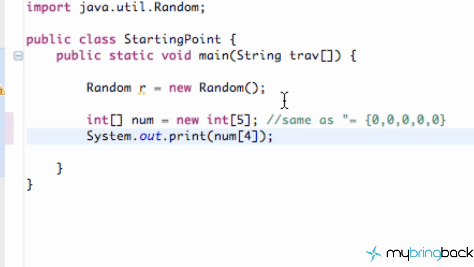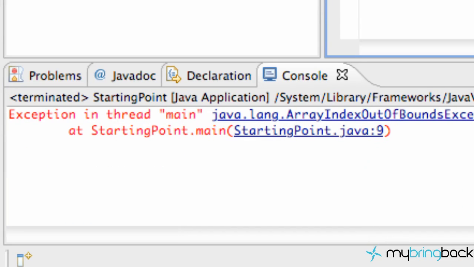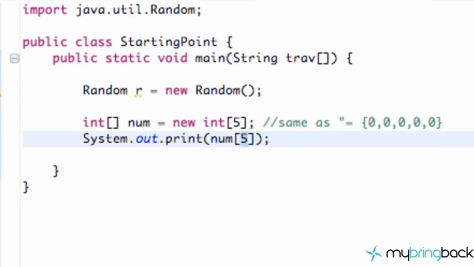The trickiest thing about arrays is that you might want to refer to position 5 here in our system printout. Just by nature, you see how we set it up and you think, okay, maybe I can put a 5 here. If we run it, we're going to get an error. As you can see down here, we have an error message, so that's not good. But if we refer to position 4 in our system out print, we're going to get a 0, as you can see down here.